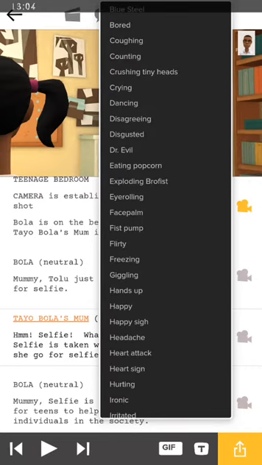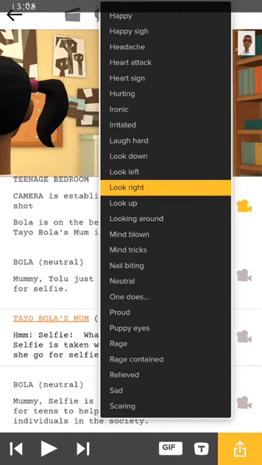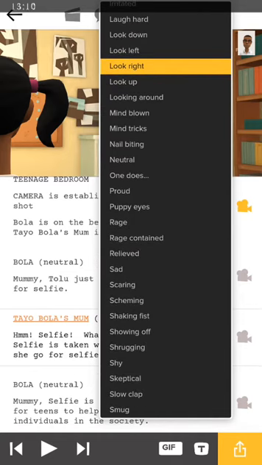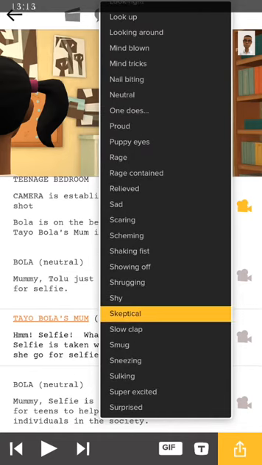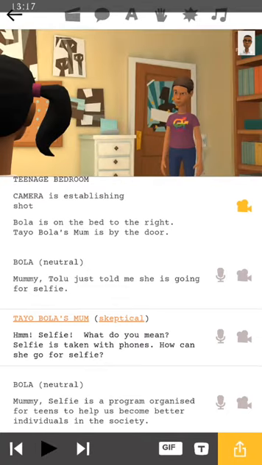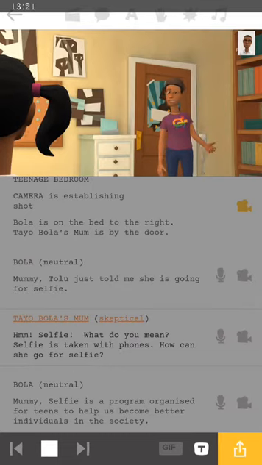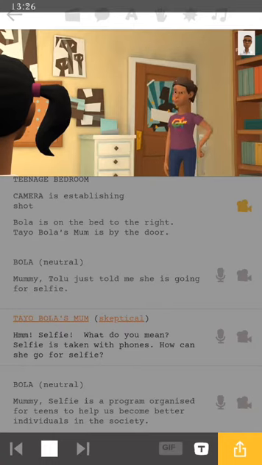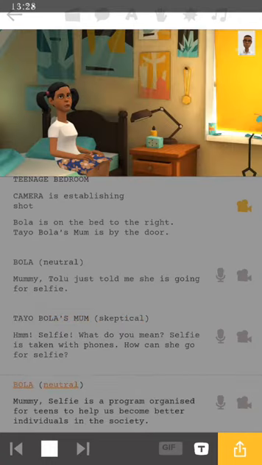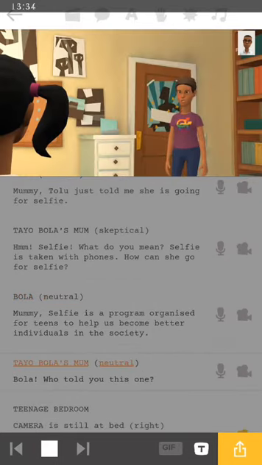Let's see. Surprise or skeptical. Let's have... Selfie. What do you mean? Selfie is taken with phones. How can she go for selfie? Mommy, selfie is a program organized for teens to help us become better individuals in the society. Bola. Who told you this one?